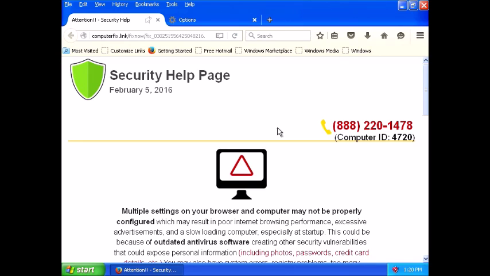The tech support hotline. Please enter the 4-digit computer ID shown on the screen. Thank you for calling. Hi, very good morning. This is Michael. How can I help you?